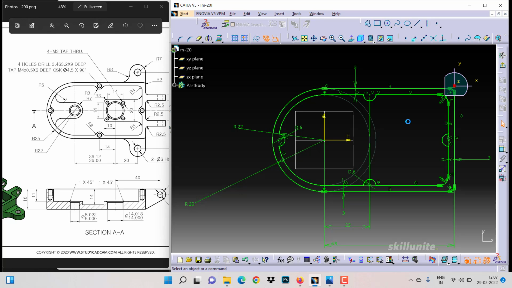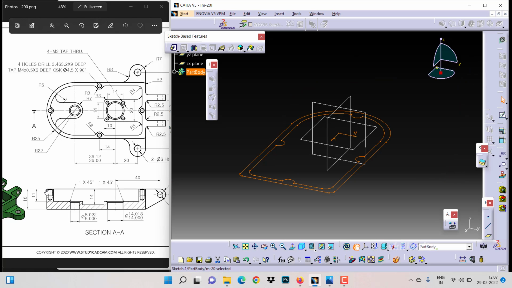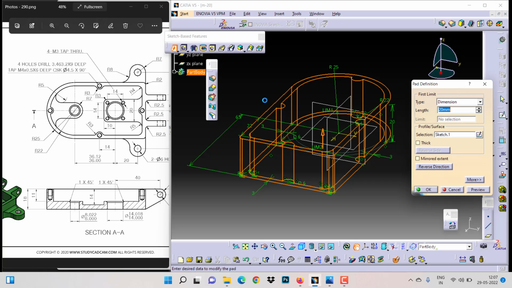Those holes we will do later by using the hole operation. So now click on exit sketch and then create a pad up to 18 mm. Just click on the pad option, then go for pad, and 18 mm is the depth we require. Then you can click OK.